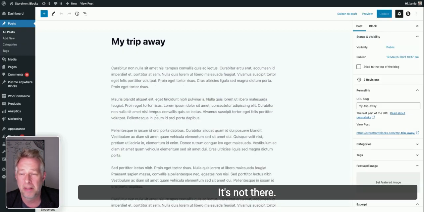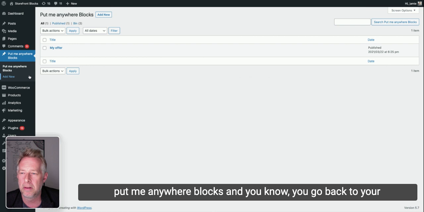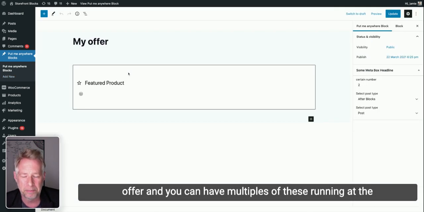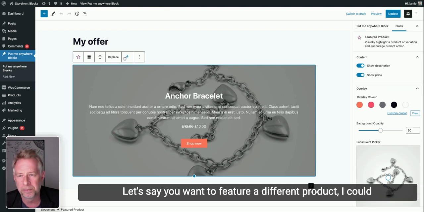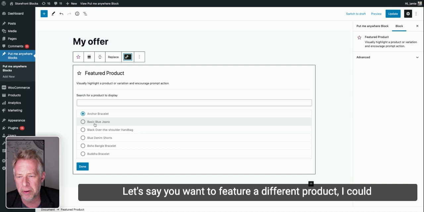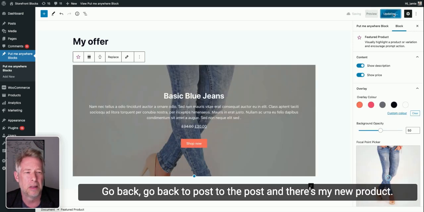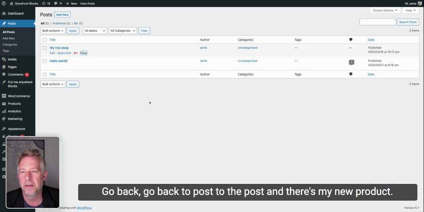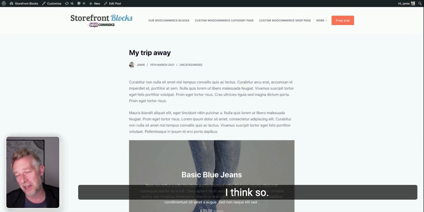That's what's really cool about this. If I go to the post, it's not there. It's like magic. If you wanted to edit that, you just go back here to Put Me Anywhere blocks, and you go back to your offer, and you can have multiples of these running at the same time. Let's say you want to feature a different product. I could feature my jeans instead. There we go. Go back to posts, view the post, and there's my new product. It's pretty powerful stuff, I think.